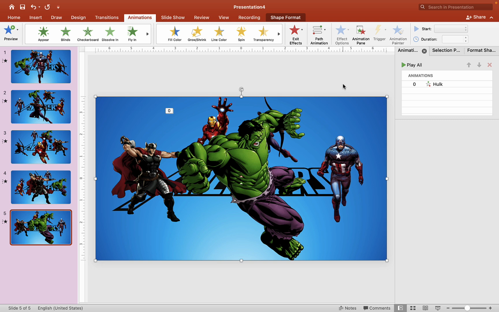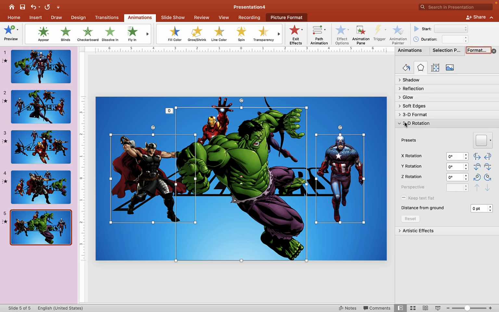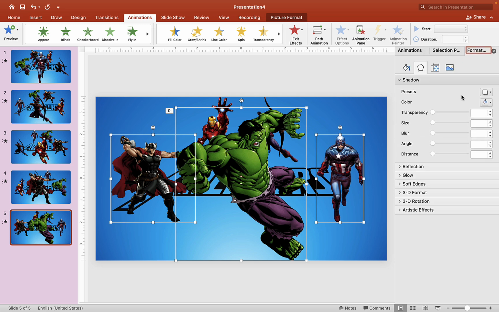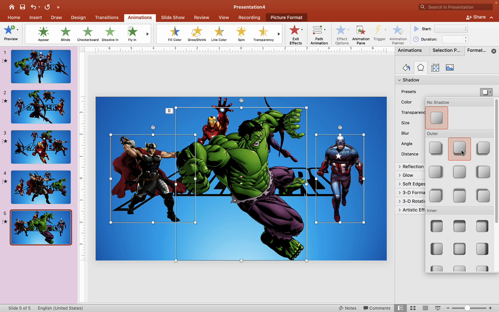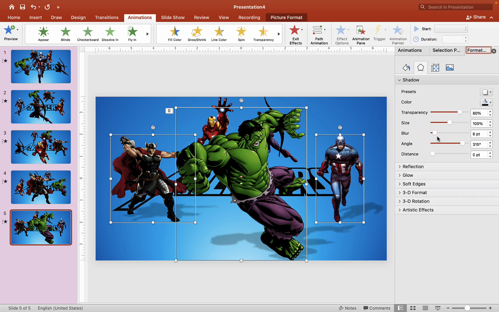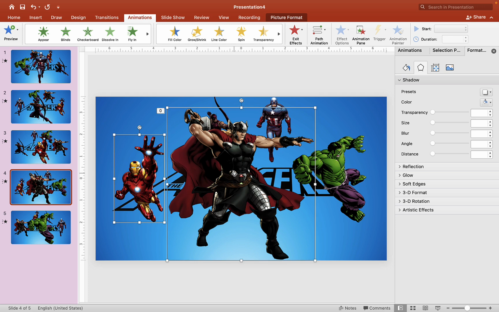And now we're going to drop some shadow. We're going to put some shadow on our character here. So we'll click on Thor, Hulk, and Captain America, and go to Format Shape and choose Shadow here. And we want to choose the preset shadow. We want this one right here, and the blur should be 0. And you want to do the same for all the characters on each slide. The first 3 characters in the front should have some shadow.